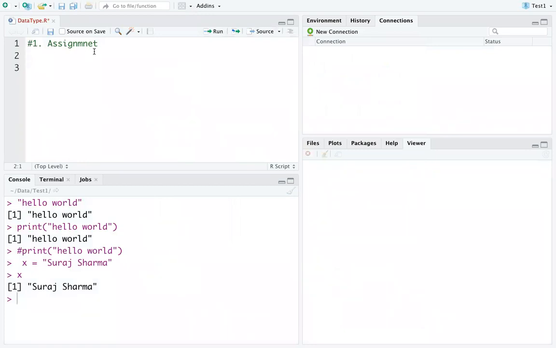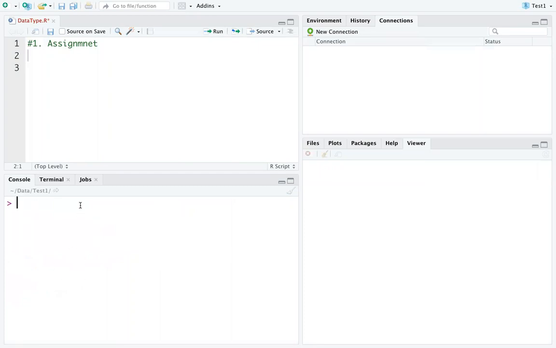So the first operator is the assignment operator. Let me clear that. I'll use Control L to clear the console. Now the first one is the assignment operator. Here we have different types of assignment operator.